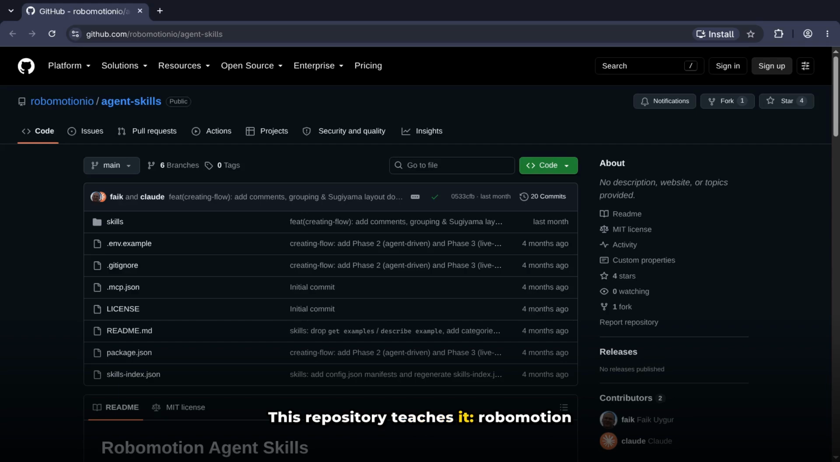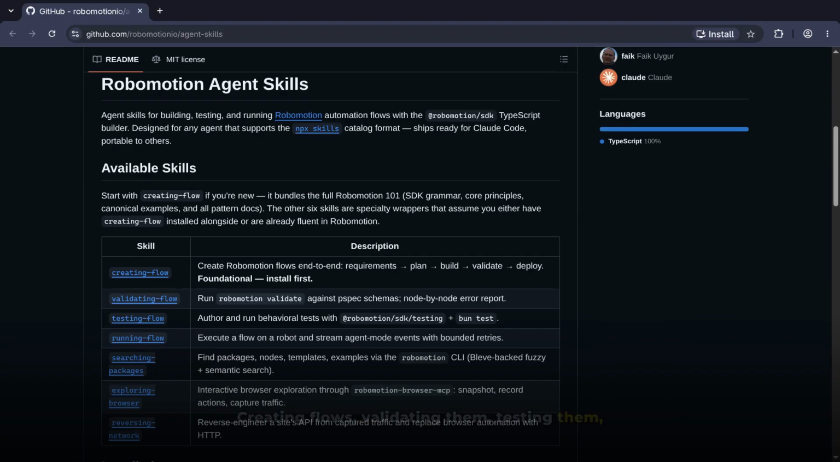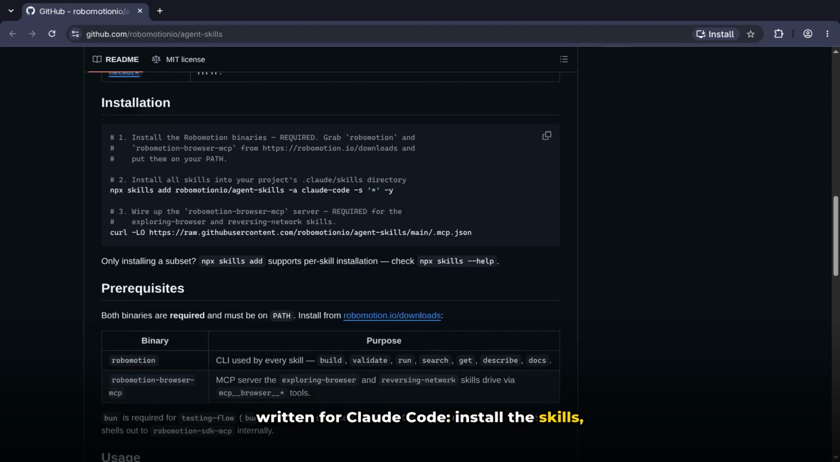This repository teaches it: Robomotion IO/agent skills. 7 skills: creating flows, validating them, testing them, running them on robots, searching packages, exploring a page in a browser, and reversing network traffic. The README carries the setup, written for Claude Code. Install the skills, then fetch a file that wires up the browser tools. Both of those lines change for Codex. The installer takes an agent name, so we say Codex, and the skills land where Codex looks. And the browser tools get registered with a command instead of a downloaded file. We will run both in a moment.